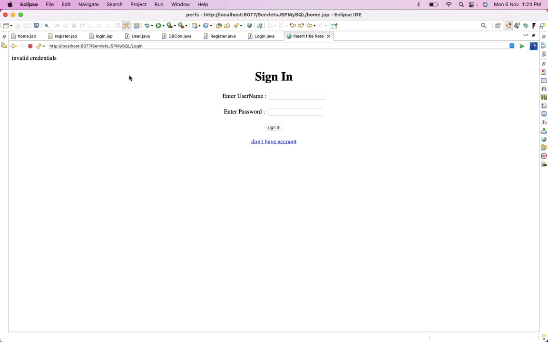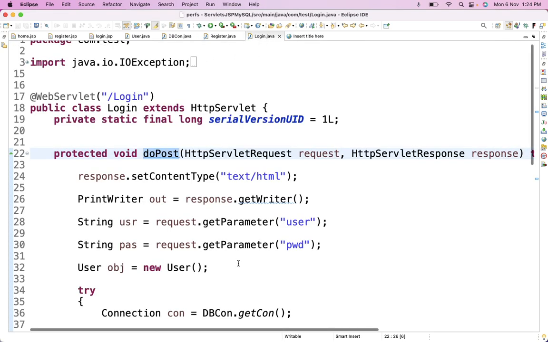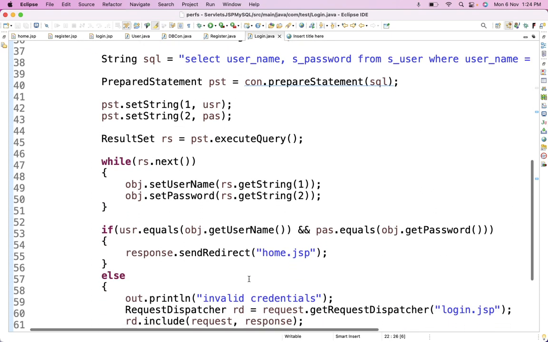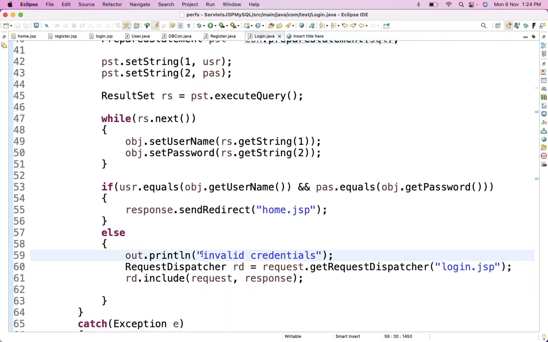Invalid credentials, sign in. So if you want to print in red color in the center, you can create it as per your requirement. So the message I'm taking here, center tag, and the font in the red color. So it is CSS code.